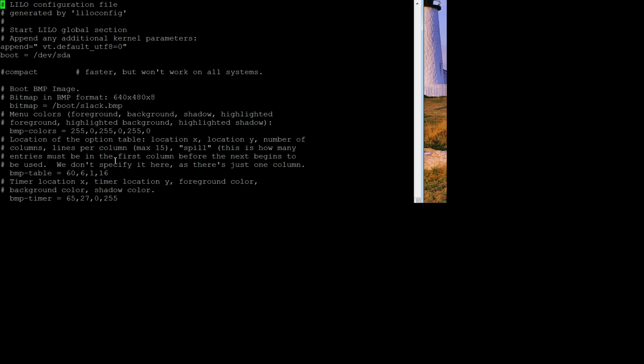Okay, so you should be running this on a Slackware system like I am. So one of the last things we need to do here is edit etc lilo.conf. And we want to find the append line and add isolcpus=0,1.